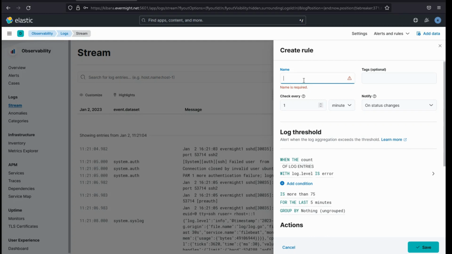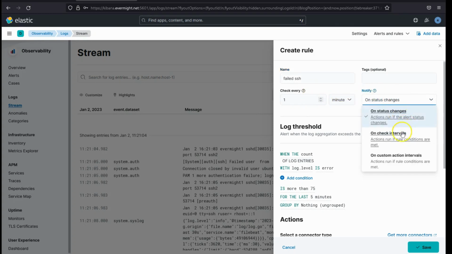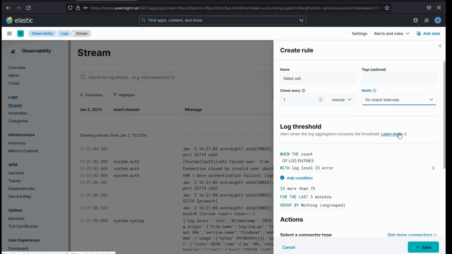We are going to notify ourselves of failed SSH logins. So I'll just say failed SSH. You can call it anything you want. And let's check every minute. We will send a notification on check intervals. So that would be every minute.